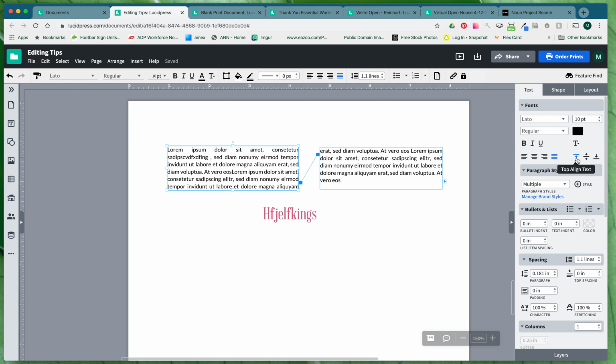And here, top align, middle align, and bottom align, this just moves the text within these text boxes. So currently it's top align. If I click middle align, it shifts it down a bit, and then bottom, it shifts it down a bit more. So it's pretty subtle changes, but that's what that does.